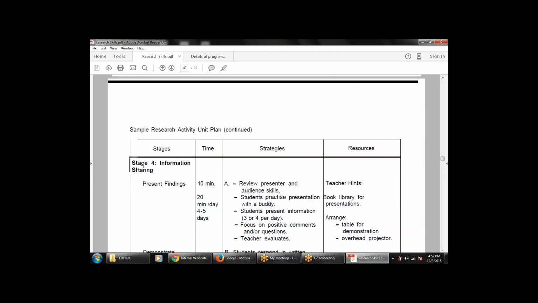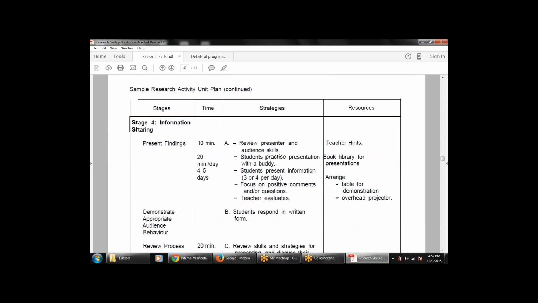Then stage number 4 is information sharing, that is, how to share the information. The first step is present the findings. That includes reviewing the presenter and audience skills. Then students practice the presentation with a buddy, which is a peer group activity. Then students present the information, taking 3 to 4 days.